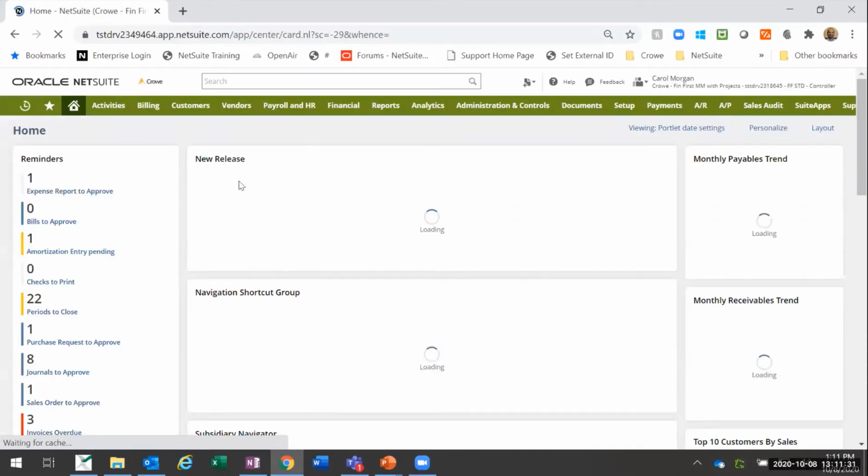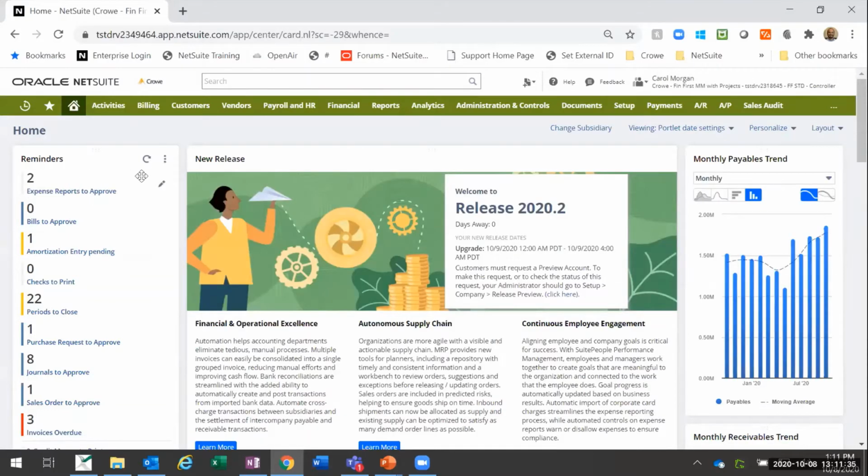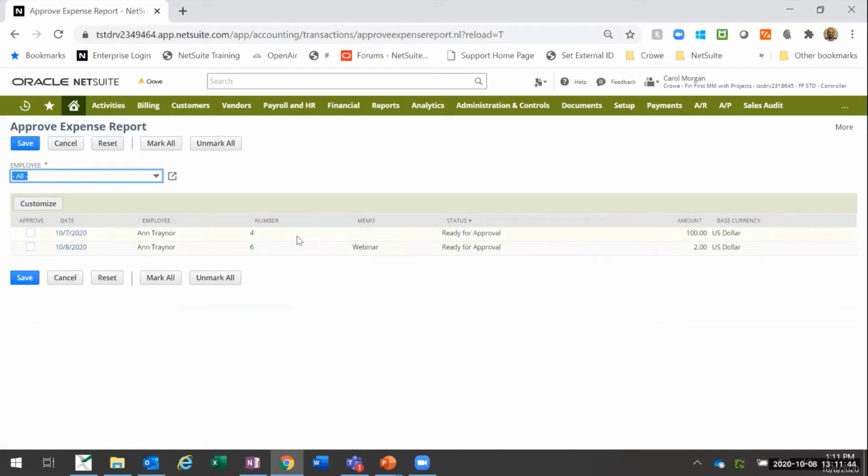If I come in as a supervisor, I have my dashboard. This is a standard dashboard in NetSuite. Well, I see that I have 2 expense reports to approve. Once I refresh it, I can see that I have 2 expense reports to approve, and I can approve all expense reports, or I can review the expense reports one at a time. So here I'm going to click on the expense report that I just submitted.